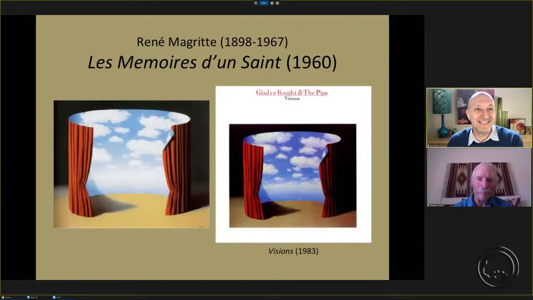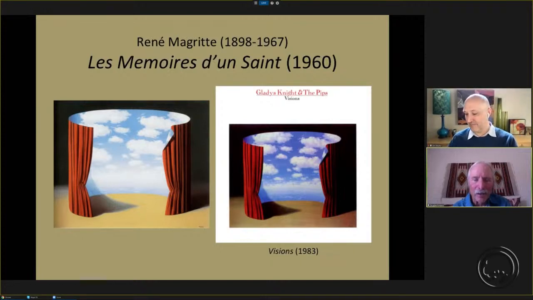That's amazing. There's a lot of artwork by Rene Magritte that shows up on album covers and on book covers and all sorts of stuff. Everybody was Rene Magritte crazy at this time. But this album, The Memories of a Saint, the left-hand side was shown on Gladys Knight and the Pips' Visions album, 1983.